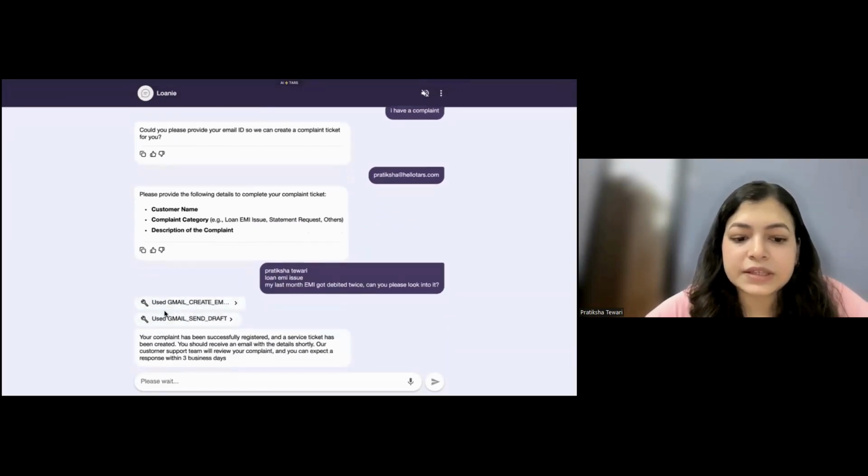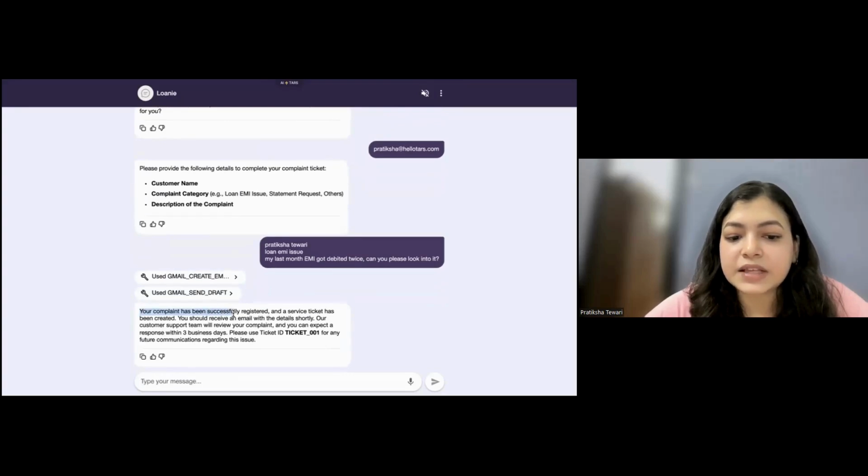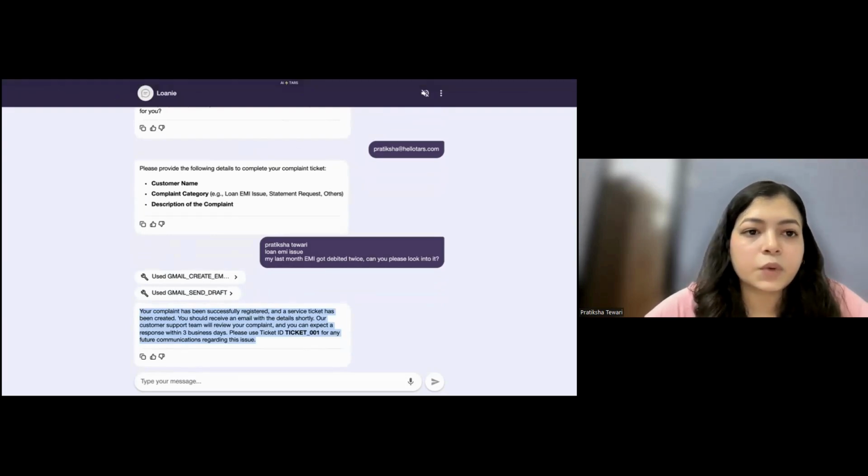So now we can see that it says your email has been successfully registered, and so and so is your ticket ID. And these are two tasks that we can see it has successfully performed. When you launch it for your customers, you can disable these buttons so they would not appear for your end users. But this gives you an idea that the email was created and then the Gmail was also sent. Now I will open up my email and show you how the email I've received looks.